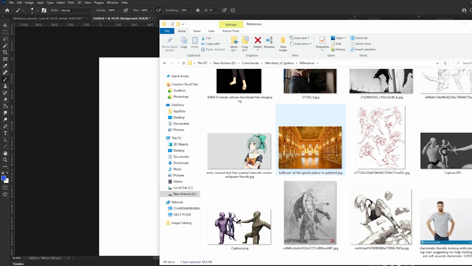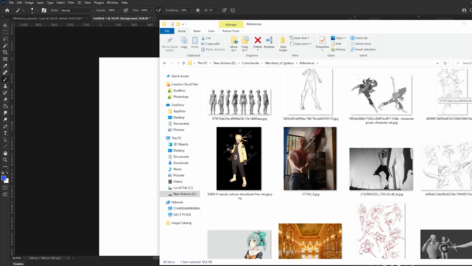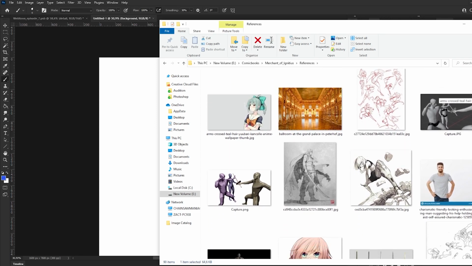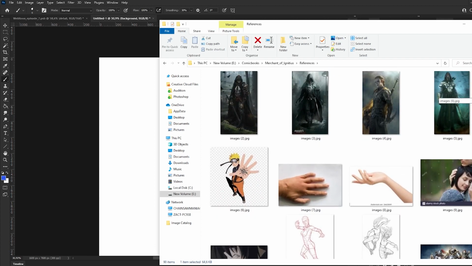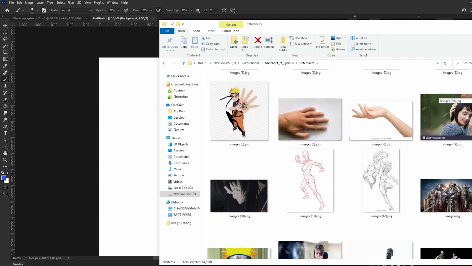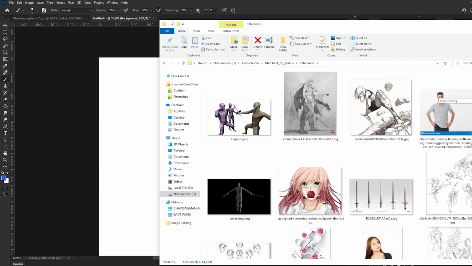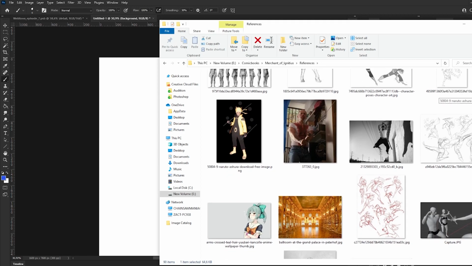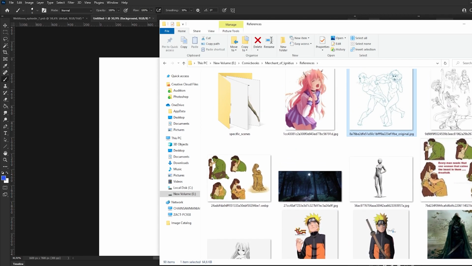So what I do is, you see I have a giant library of posing different characters and everything, from movies, from the internet, from other people's drawings and stuff like that. I'm gonna take one of these and use it as my reference, which is what you want to do. This is the first trick to learning how to do perspective and posing.